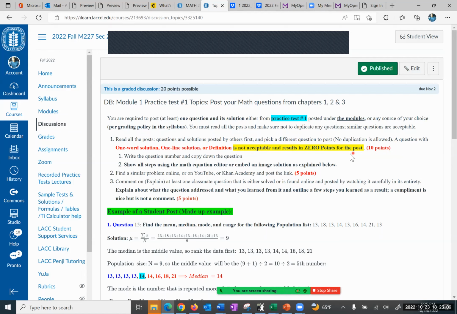You won't receive 10 points for doing that, okay? If you pick it from the practice, you want to write the question number and write the question with details and show all the steps using the math equation editor. Things must have formulas and you want to use the formulas. Number 2, find a similar problem online or on YouTube or on Khan Academy and post it there.